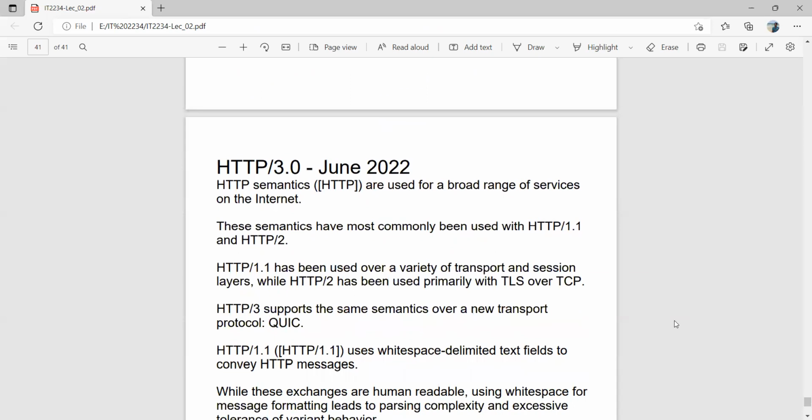HTTP 3.0 was recently introduced, right? June 2022, this year. HTTP semantics are used for a broad range of services on the internet. These semantics have most commonly been used with HTTP 1.1 and HTTP 2.0. HTTP 1.1 has been used over a variety of transport and session layers, while HTTP 2 has been used primarily with TLS over TCP. So these are the things compared with HTTP 3.0. HTTP 3.0 supports the same semantics over the new transport protocol, QUIC, right?